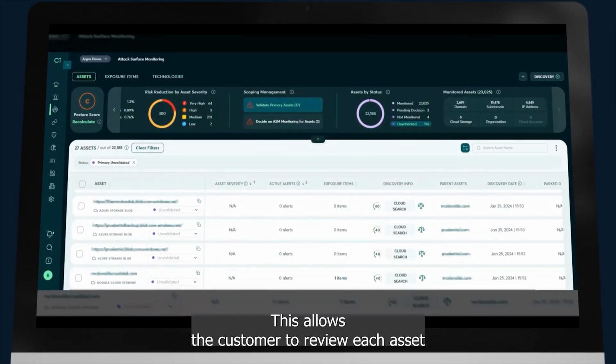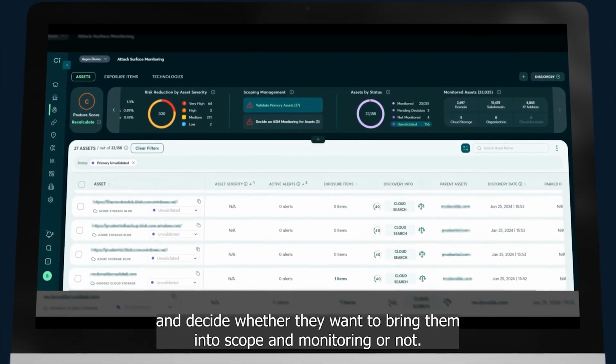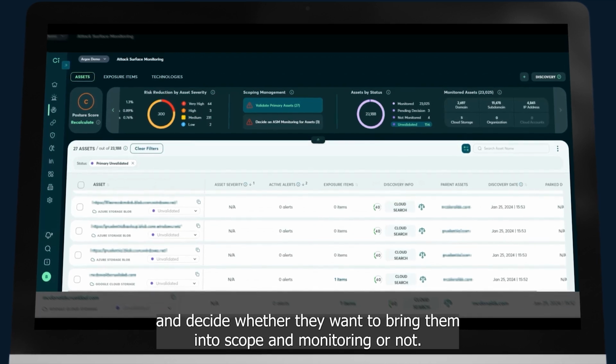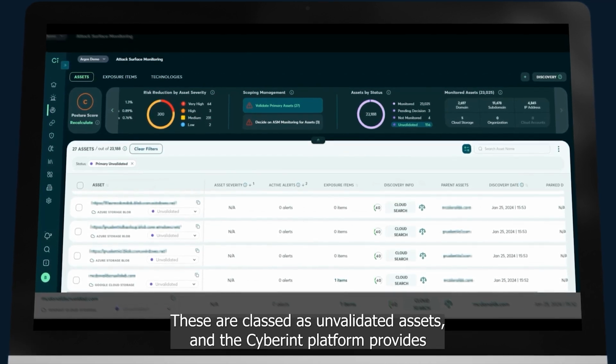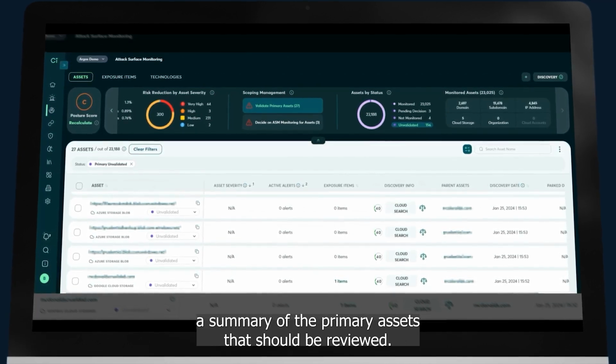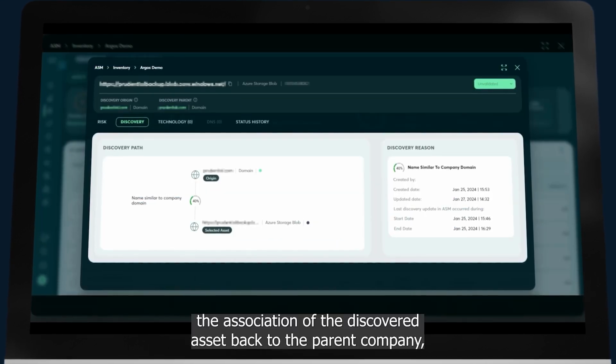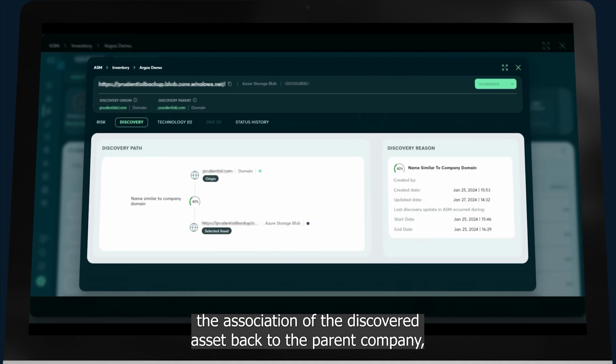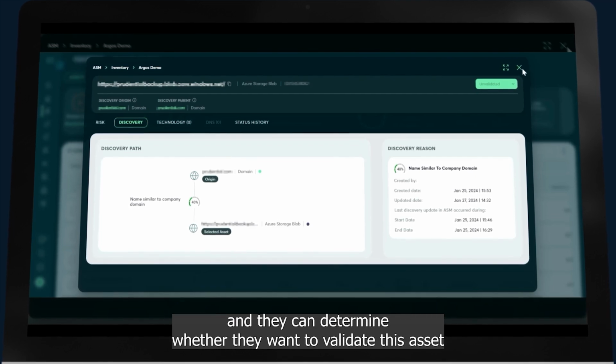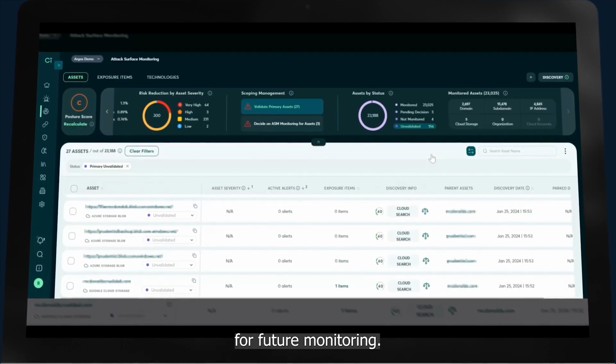Step 9. Once the next asset is validated, the following assets are too. This allows the customer to review each asset and decide whether they want to bring them into scope for monitoring or not. These are classed as unvalidated assets, and the Cyberint platform provides a summary of the primary assets that should be reviewed. This allows the customer to understand the association of the discovered asset back to the parent company, and they can determine whether they want to validate this asset for future monitoring.